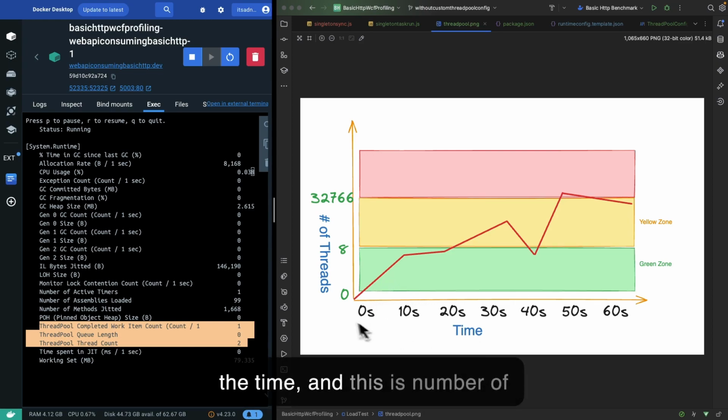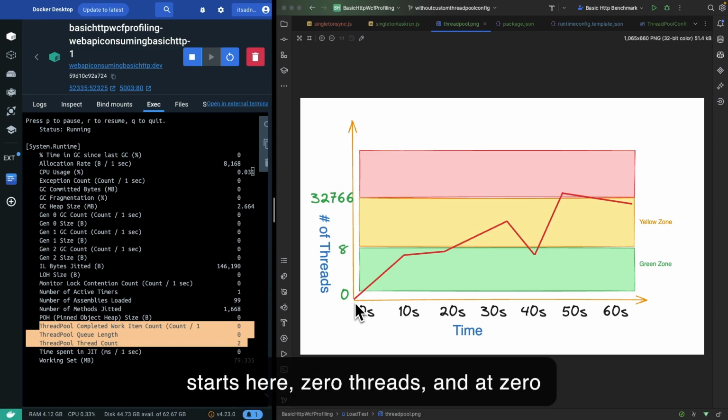This is the time, and this is the number of threads. Let's say your application starts here, 0 threads, and at 0 seconds, as soon as the load increases, you are sending more requests, then the number of worker threads keeps increasing slowly. As long as you are in the green area, which is where the number of worker threads required to do the work is less than the minimum threads, there is no problem. Your application is fully healthy. You are utilizing the full resources here.